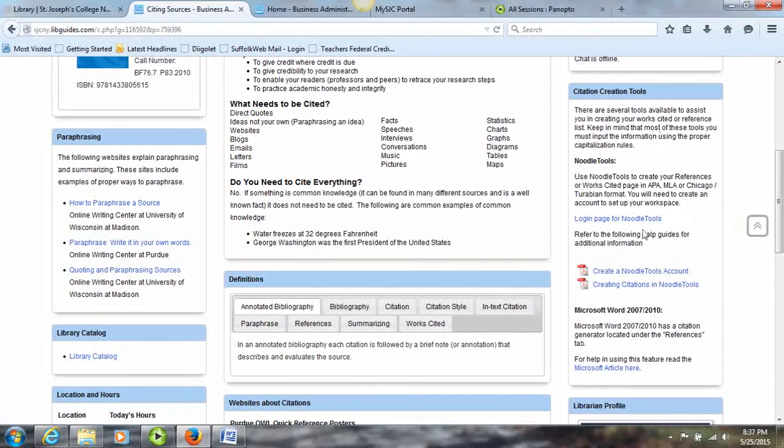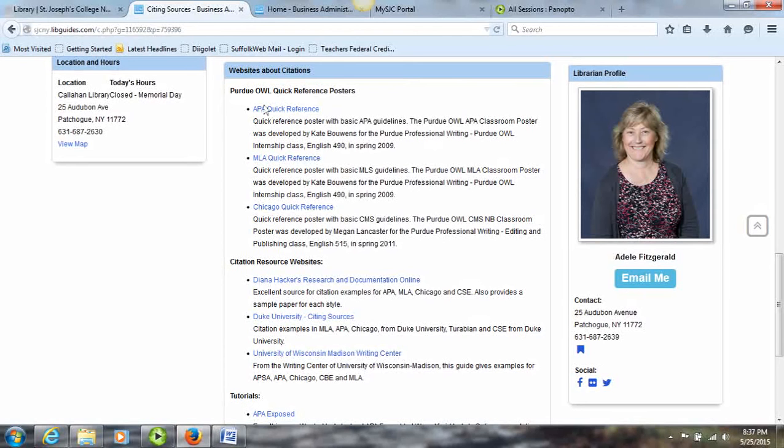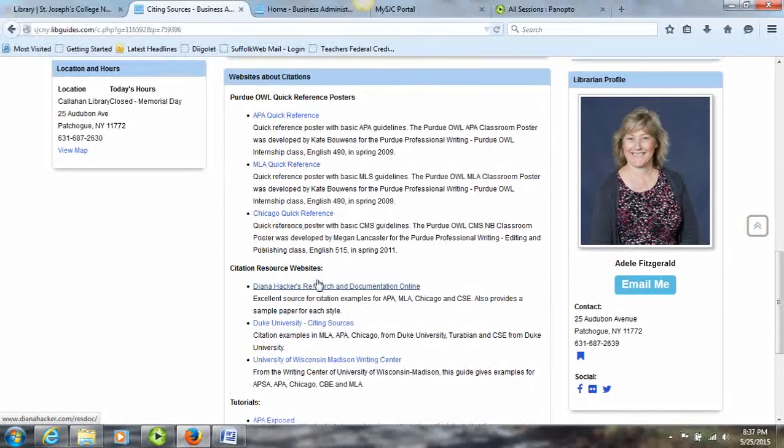There's information on Noodle Tools, which is a citation machine to which St. Joseph's College subscribes that will enable you to plug in your information. It will create citations. Here is the login page and information on how to create a Noodle Tools account and how to create a citation in Noodle Tools. Plus, we have Purdue OWL, Diana Hacker's Research and Documentation Online, a plethora of information here for you.